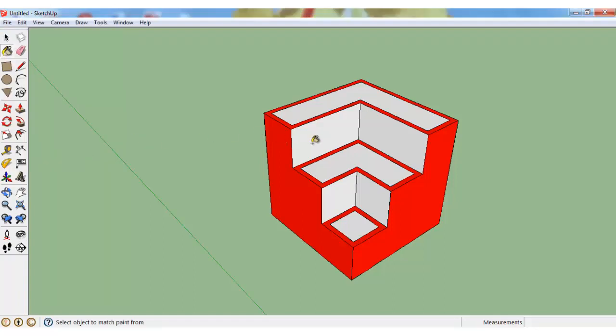So let's start painting. Click, click, click, and click. Then you'll end up painting.